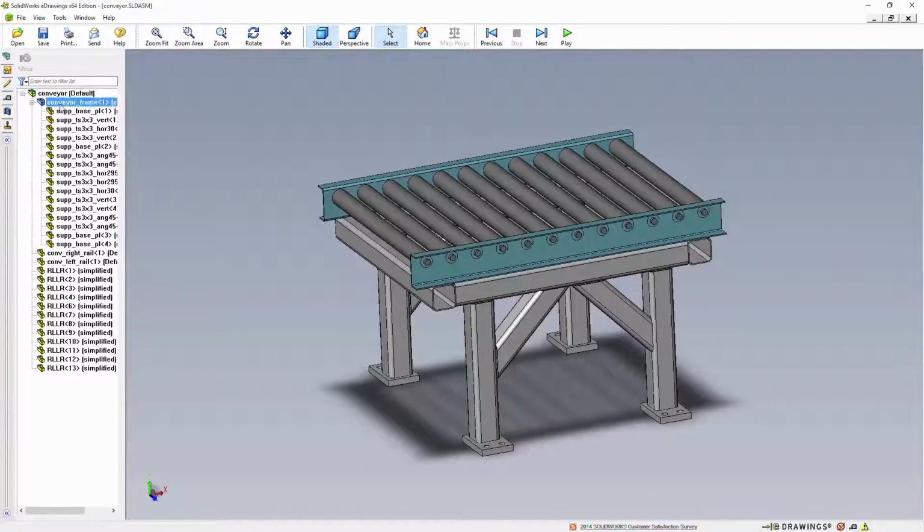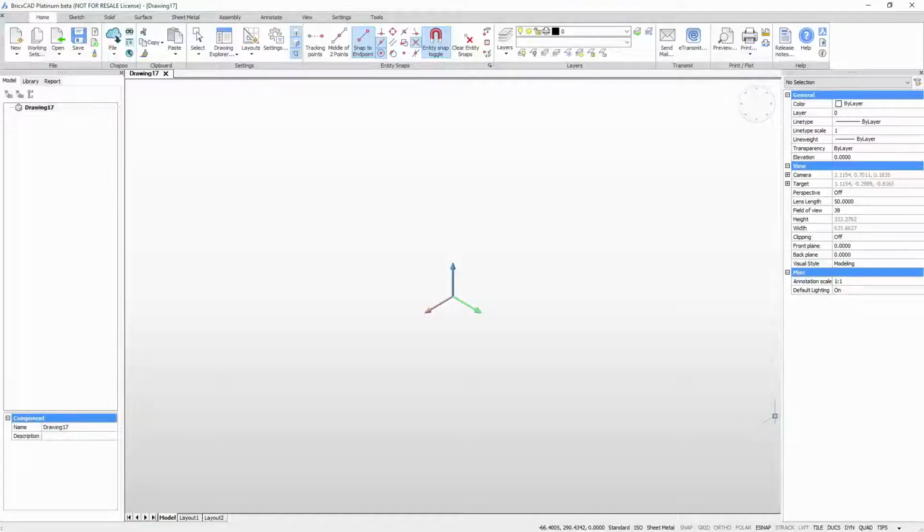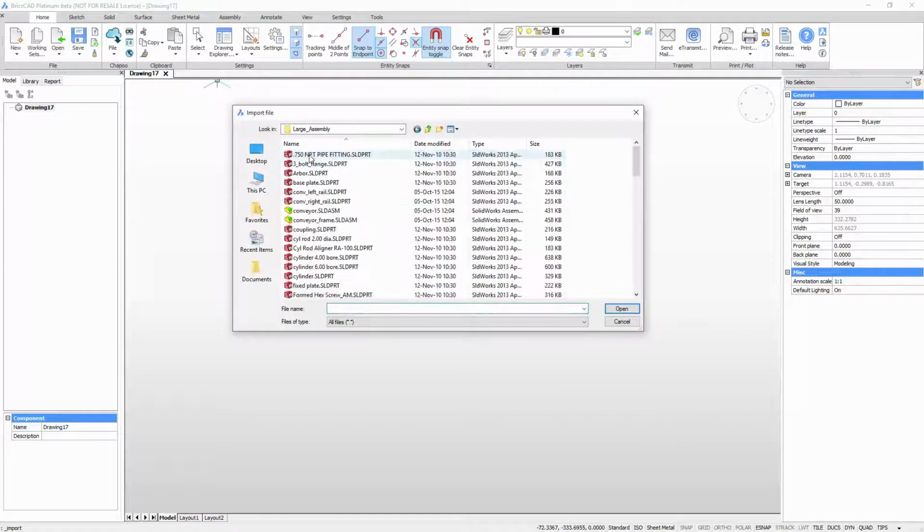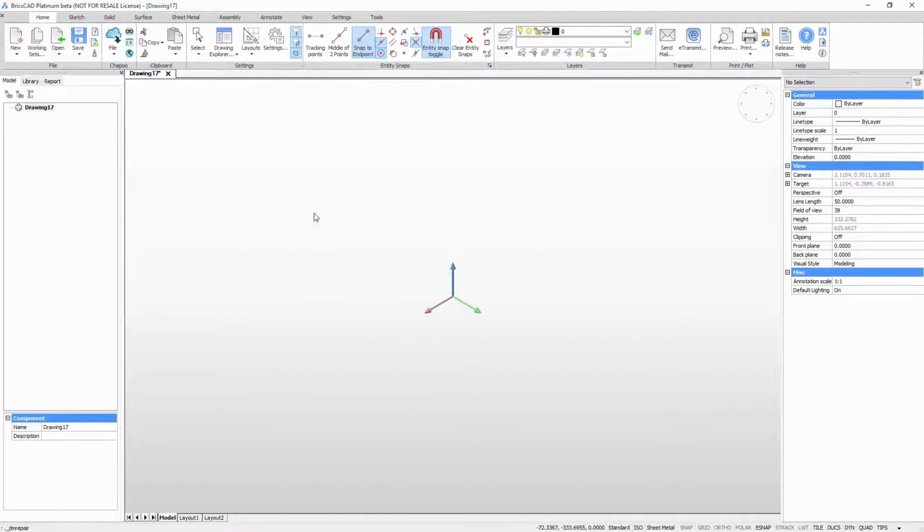Here is a SolidWorks conveyor assembly, opened in the native eDrawings viewer. Import the assembly into BricsCAD. The geometry has been successfully imported, but without the product structure.